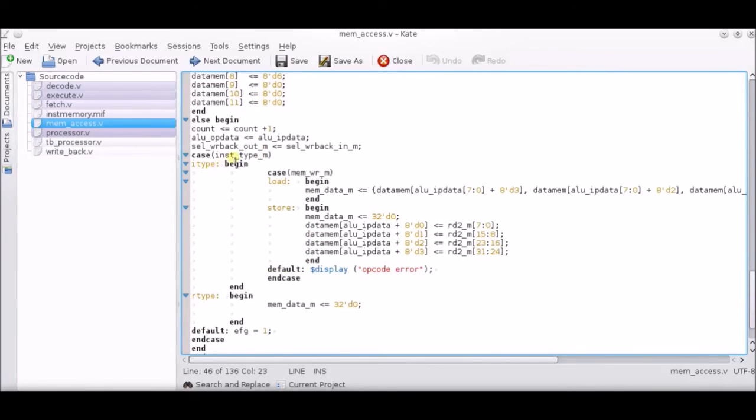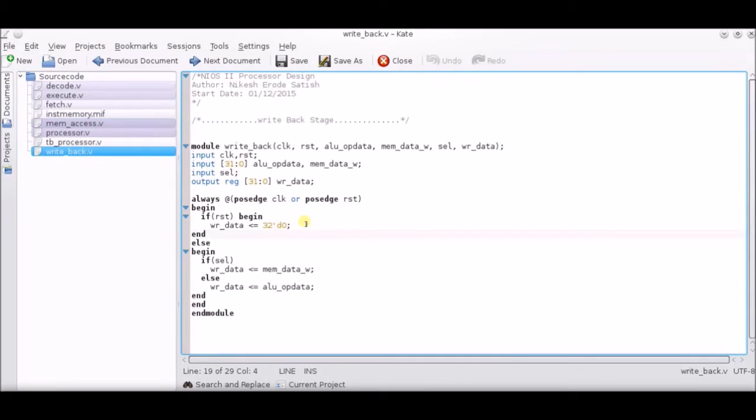Initially, the instruction type is identified, such as R-type and I-type. If it is an R-type instruction, ALU results are bypassed. If it is an I-type instruction, memory operations are performed. The outputs of the memory access stage are given to the write back module. This is my write back stage. Here, the output of the memory access module is passed to the register bank.